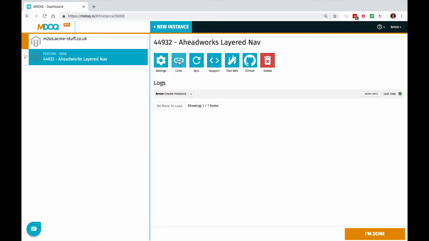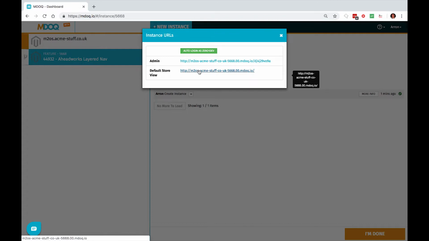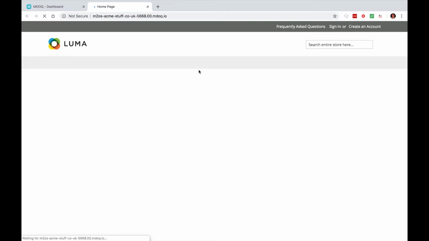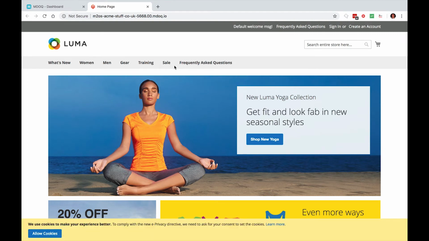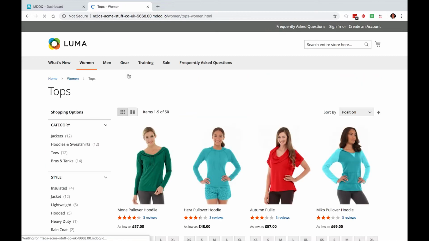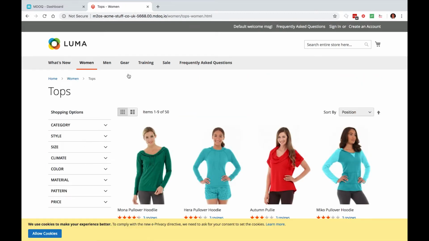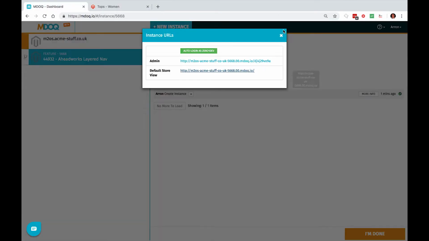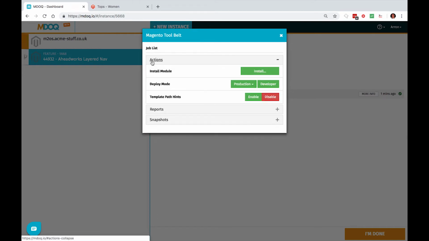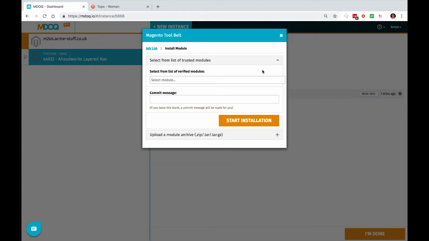In this example, I'm going to go ahead and install a commercial extension. So here's a link to the front end of the store. Expect a slower pace than with your production environment because it's a development instance and everything will be running in developer mode. So we're going to go ahead and use our toolkit. And we're going to install the AheadWorks extension.